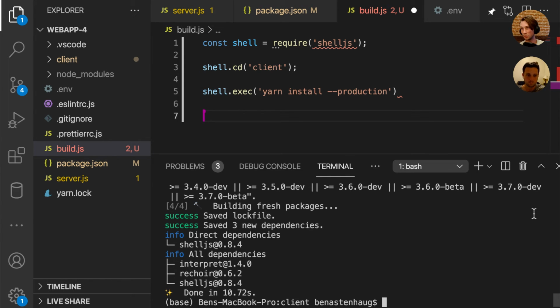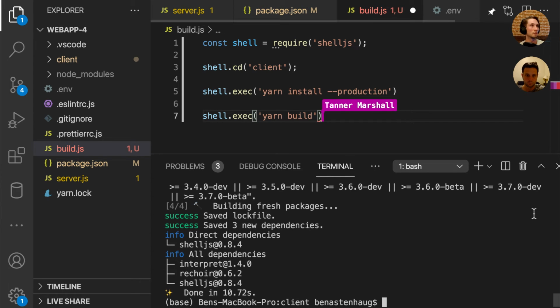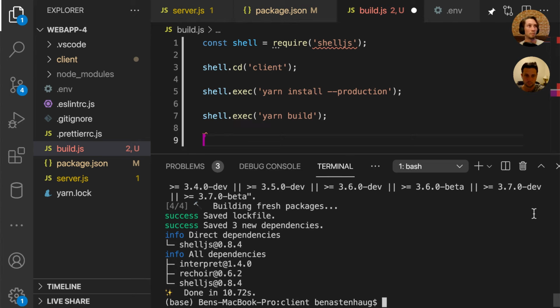finally we want to actually build. So we're just going to do yarn build. We've done these things before, but basically we're building a script that's going to run and do all these things for us. And that should be it. Hopefully next time we build, it'll read from this package.json and then run this build script for us.